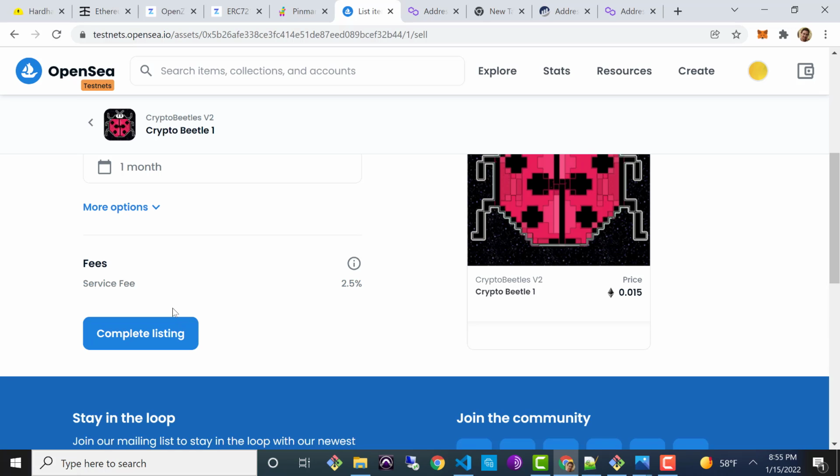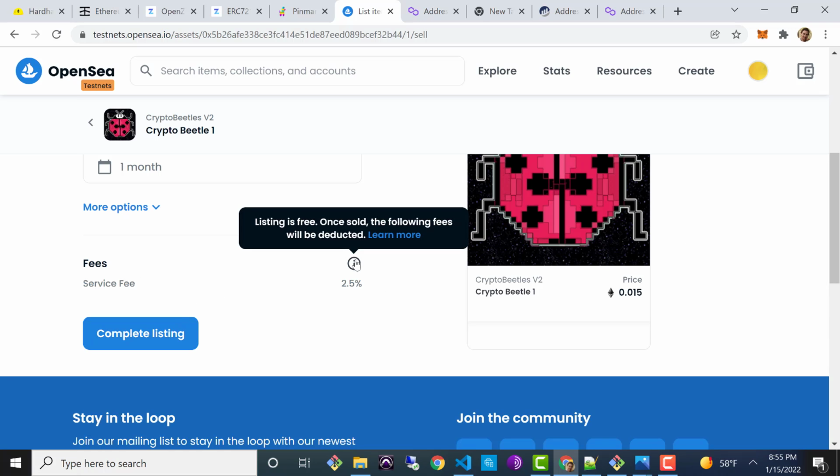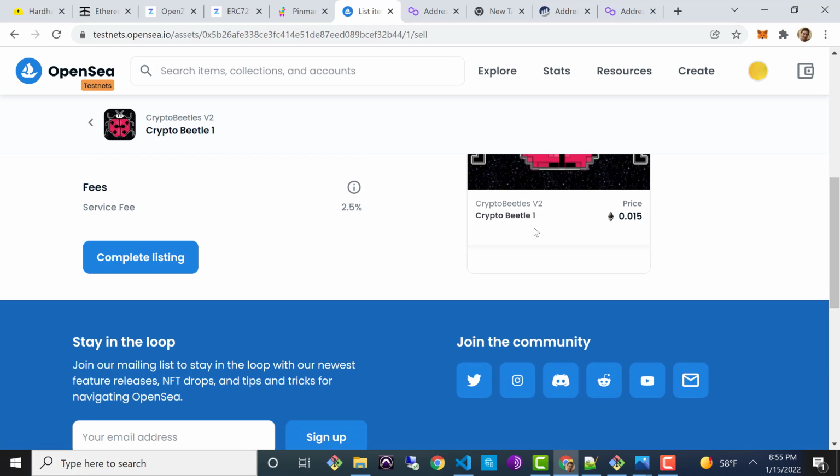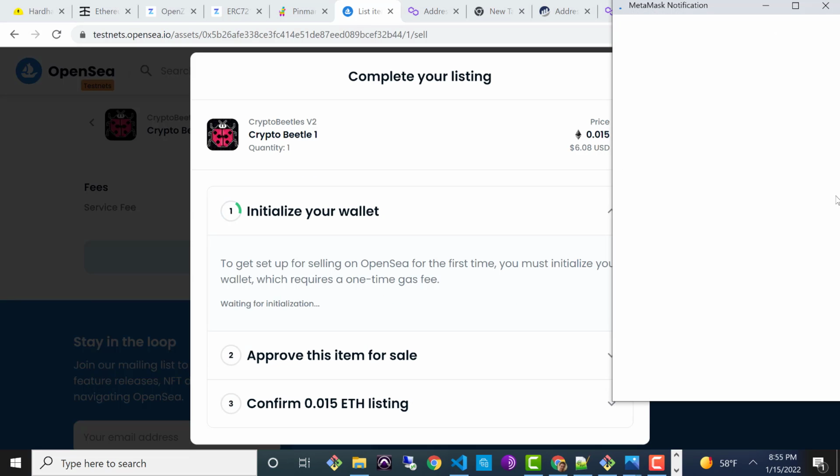And service fee. So listing is free. Once sold, the following fees will be deducted. Okay, so that's their cut, right? So I'll go ahead and complete the listing, just so we can see what this looks like.